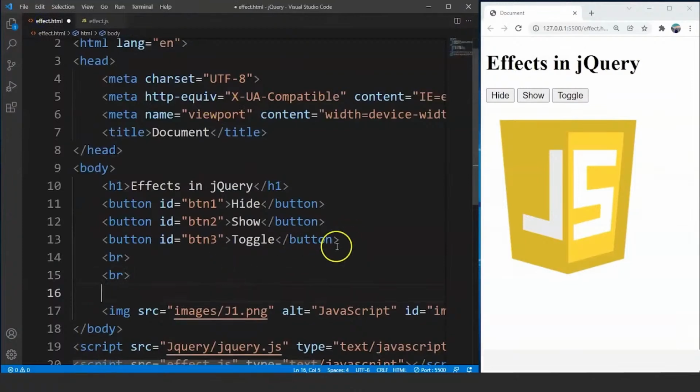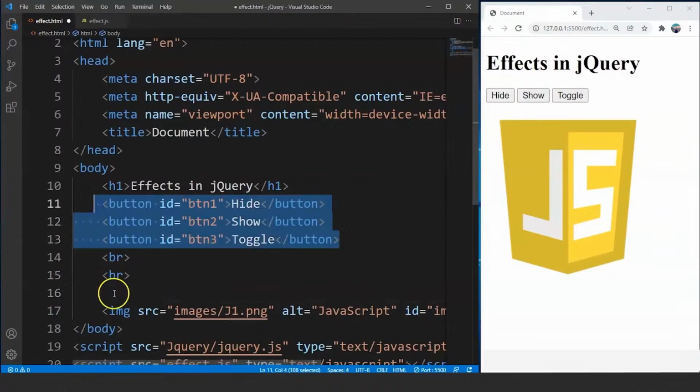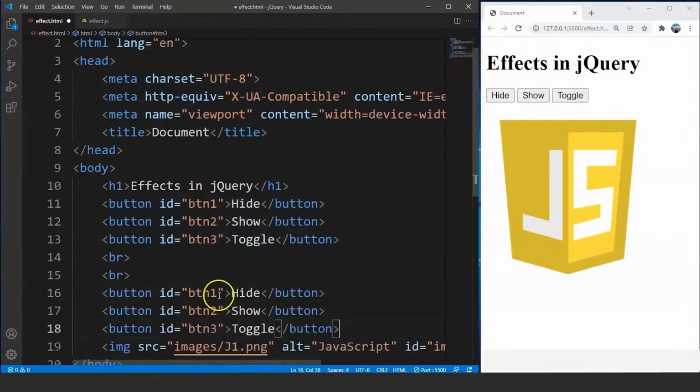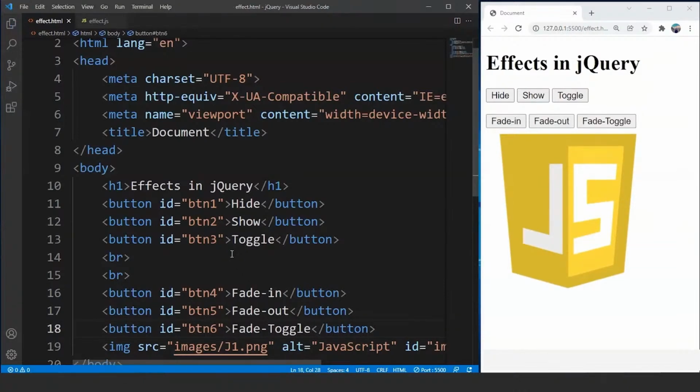So we'll copy this piece of code from here, paste it here, and write here the button IDs 4, 5 and 6. Now the button names are going to be fade in, the second button fade out, and the last one fade toggle. Fine. Save the program, and you can see we have 3 more buttons over here. Now you guys might get confused, but don't worry about it.